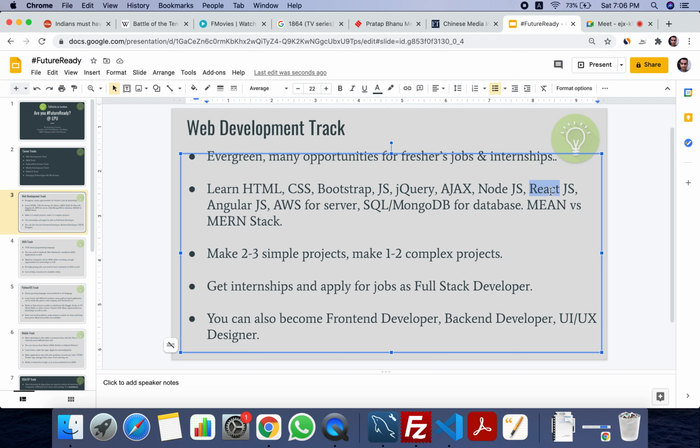If you want to ask which stack is most used in companies, it is the MERN stack. MERN stack is most used. Most of the jobs and internships come in the MERN stack. So our recommendation is MERN. If you want to study MEAN, you can study MEAN as well.